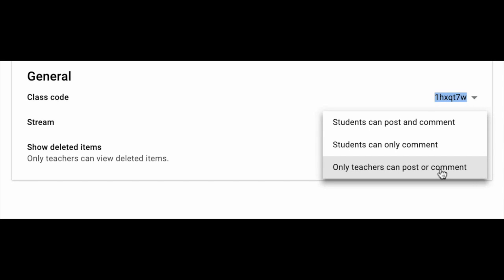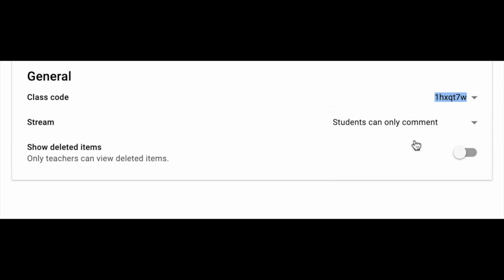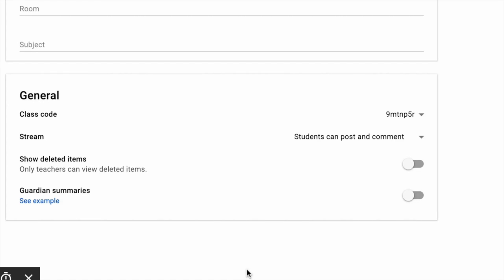Or you could have that only teachers can post and students cannot comment at all. But I think, in today's digital age, we're best off to have it that they can comment, and you'll just have to moderate it. Show deleted items. Only teachers can view deleted items. If you want that, you would just turn that on.